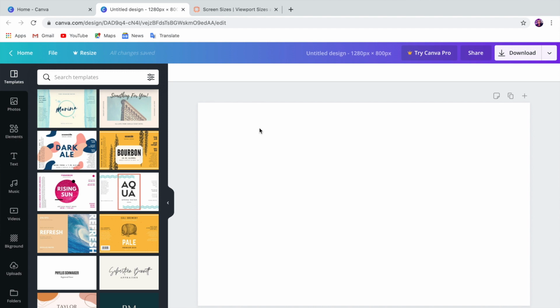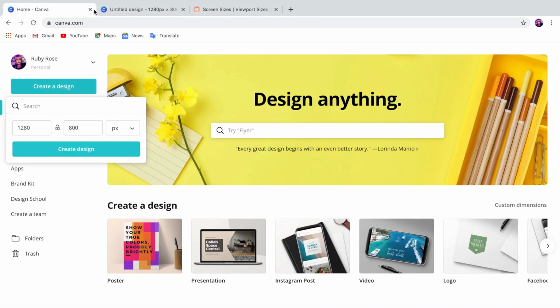Now this white box is everything you can put in, and it is exactly the same size as your chosen dimensions, which is amazing because it will fit perfectly and be the most HD it can be. So now we're done with Canva for a bit.